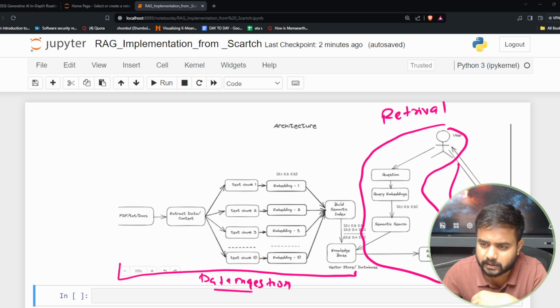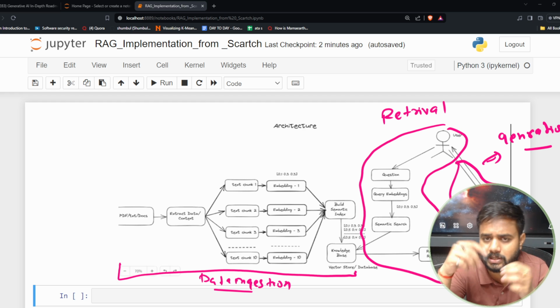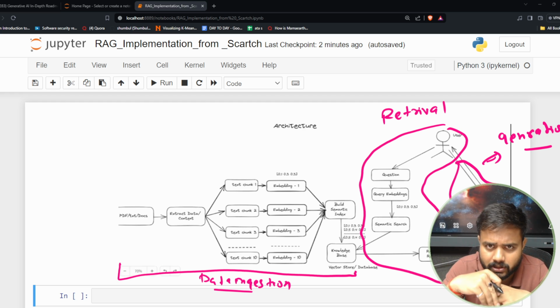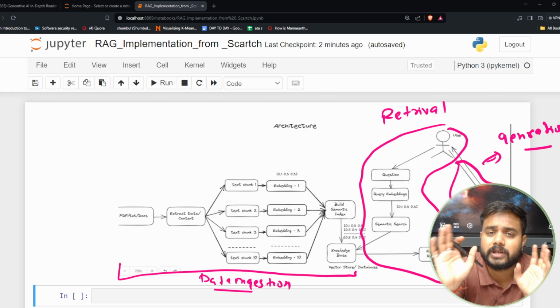And from here to here, the third one, we get the query and generate an answer from the LLM. So this is called generation. So I divided this architecture into three sections: first is data ingestion, second is retrieval, and the third is generation. Now let's implement this architecture from scratch without using any framework.